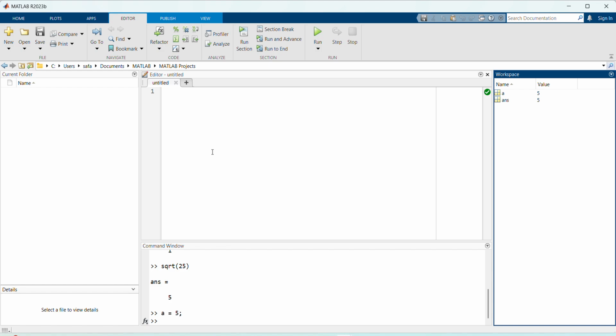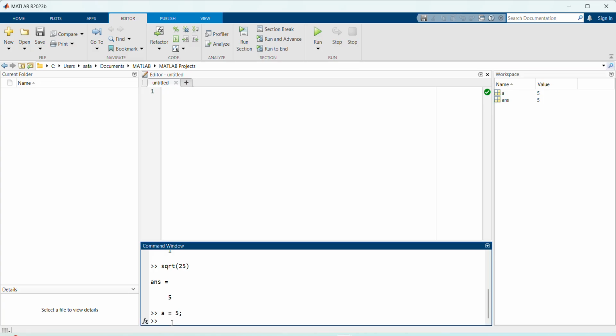Now let's type a few simple commands to get familiar with variables and calculations. A equal 5, B equal 3, for example. As you can see, outputs are displayed immediately in the command window and all variables appear in the workspace.